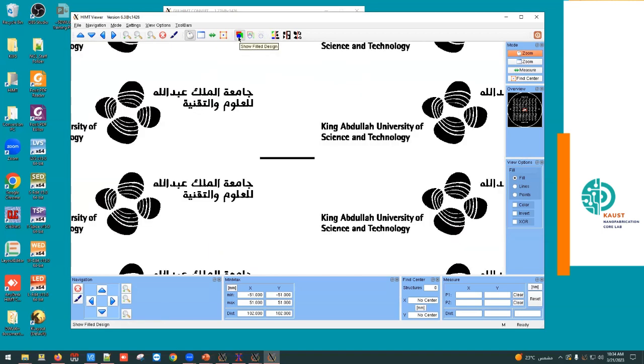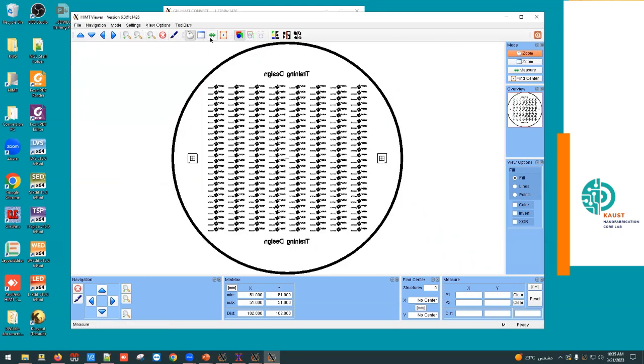So this is just to explain that this viewer is a viewer. It's just to check your design. You cannot do any modification on your file from the viewer. It's just to check that everything has been transferred.